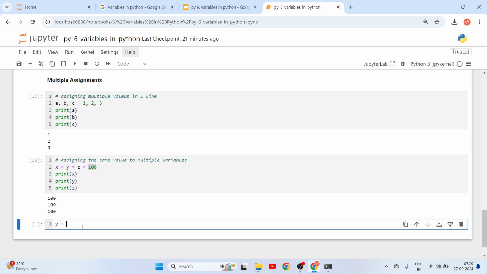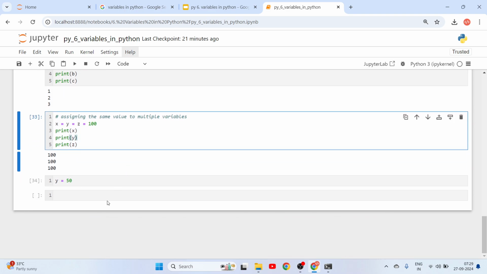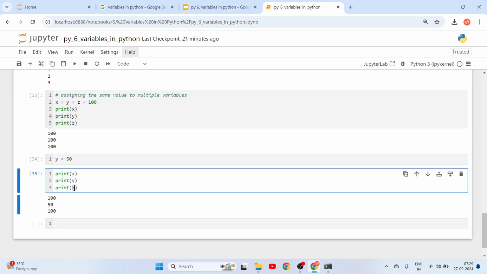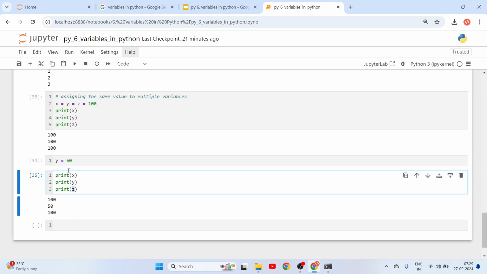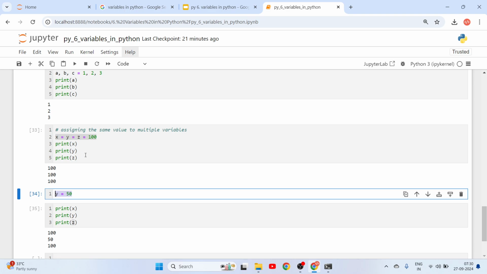But let's say now I'm changing this y value to 50, and again I'm printing this. So this is not going to change the other 2 values of x and z. Only the y value will be changed. So this is how you can assign the same value to all the variables in one single line. But if you want to change those values, you have to change them separately, or basically update the value. So this is how you can assign a single value to multiple variables. So this is one variation.